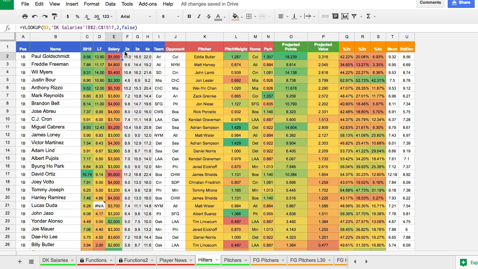Salary is obviously self-explanatory. 2 times, 3 times, and 4 times: this is the number of fantasy points that player needs to reach to achieve those value numbers. So Paul Goldschmidt needs to reach 11 fantasy points to achieve 2 times value. A little bit of a handy metric there. Obviously, what team and the opponent he's going to be going up against tonight, as well as the pitcher that he's facing. This is how the pitcher impacts the hitter. I call that pitch weight. This is the ballpark that the game's being played in and how the ballpark affects the hitter. And then we'll come up with projected points, projected value based on salary.